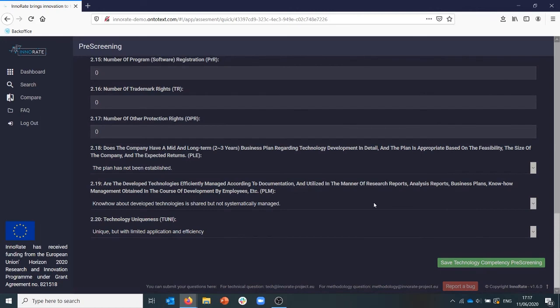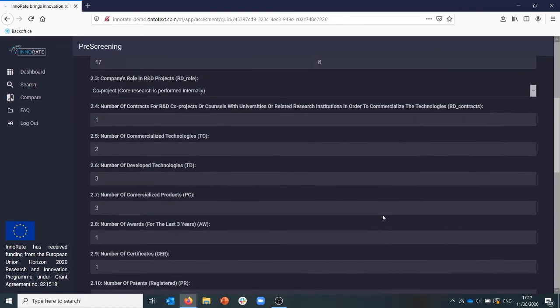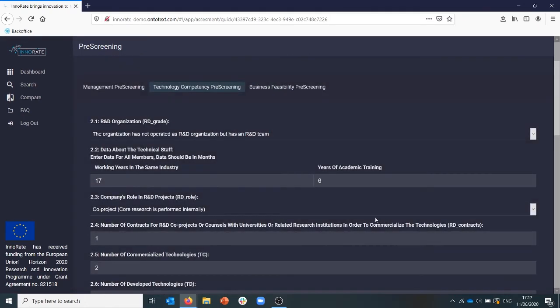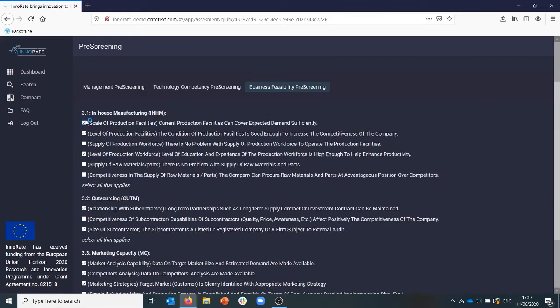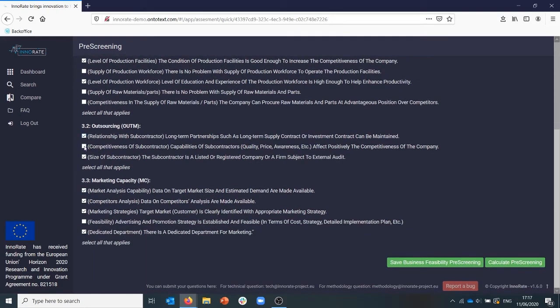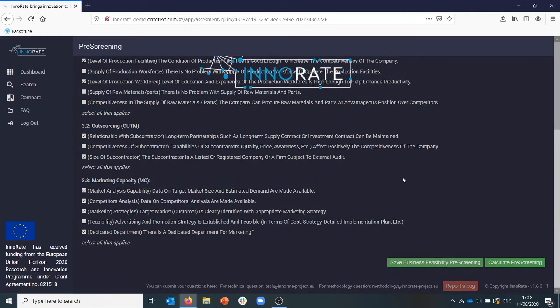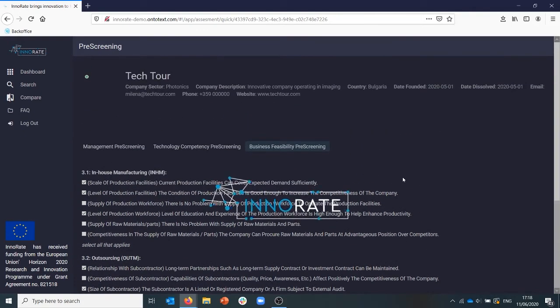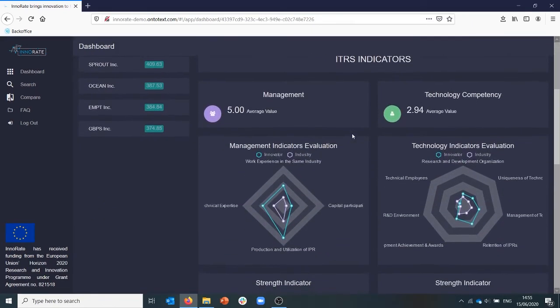Then we go to the business feasibility pre-screening, where we choose wherever relevant for your company, for in-house manufacturing, for outsourcing, for marketing capacity. Save the business feasibility pre-screening and calculate pre-screening, which will take you to the dashboard, where company scores will be compared to the industry benchmark.